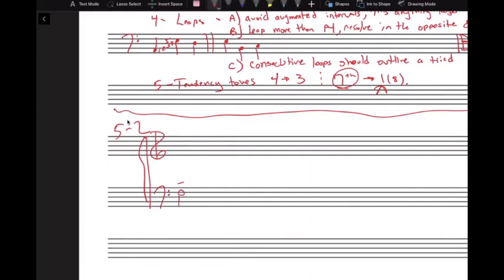So this is an example of the right way to voice a chord. This is happy. This is good.